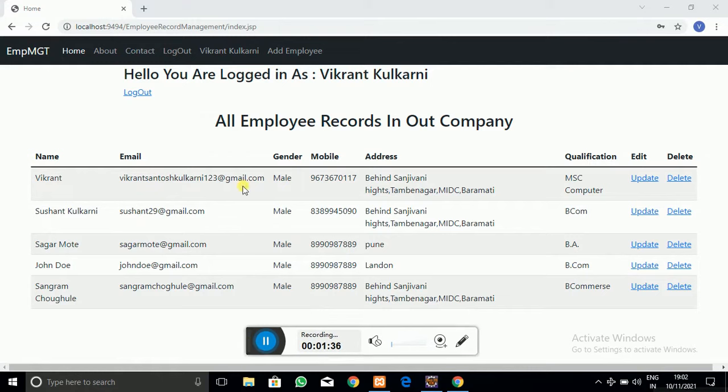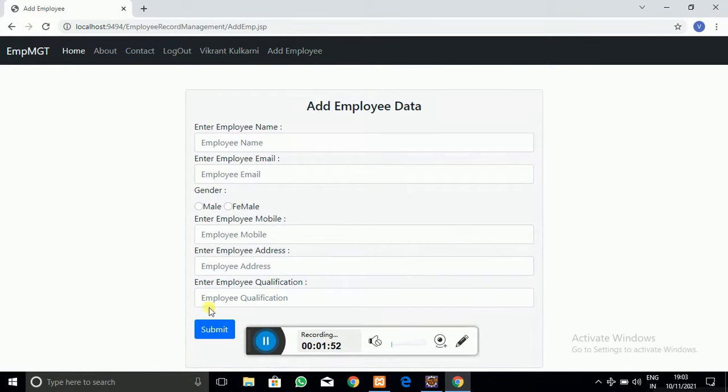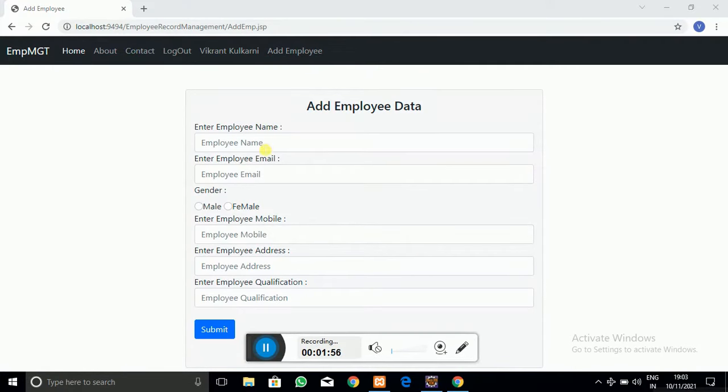Here you can see that after logging in to the system, the navigation bar also changes, and the admin name appears, and the add employee tab is activated as we have logged into the system. So when I click on add employee, the add employee form will appear, and I am going to add some data into that form.